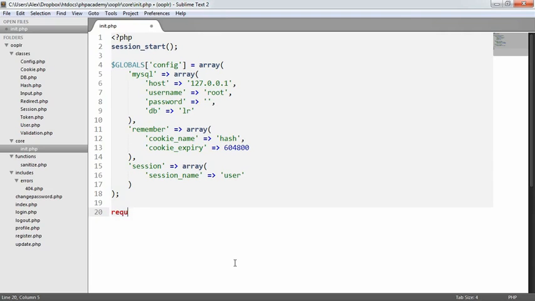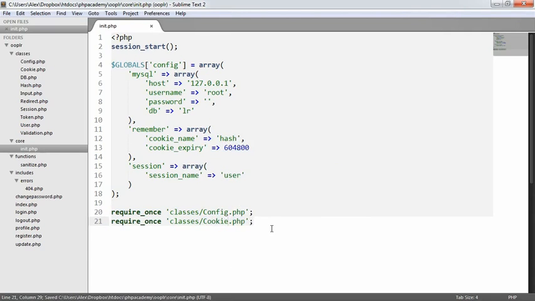So traditionally what we'd do is we'd say require once, just to make sure that things aren't required twice, and we would say classes/config.php. We would then go and change this to cookie.php. We'd change this to db.php, and you can see that I'm just basically including every class I've created in this classes folder.